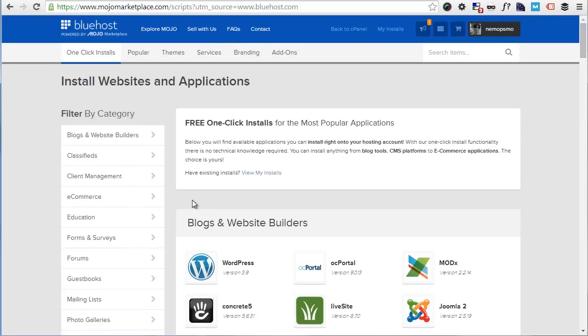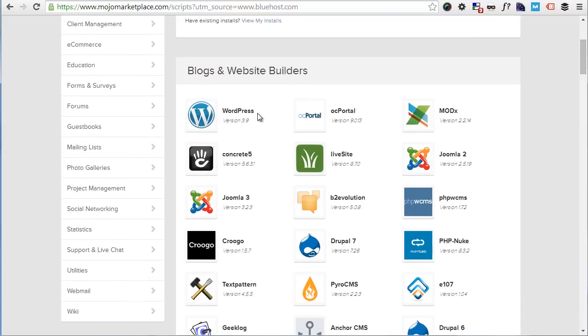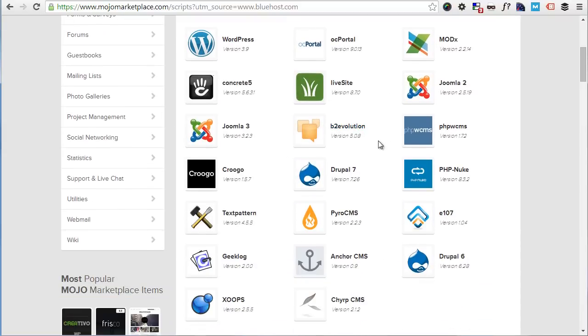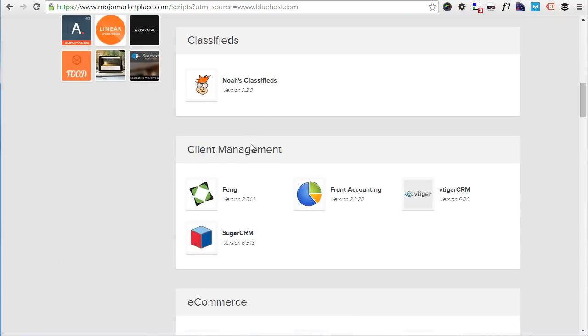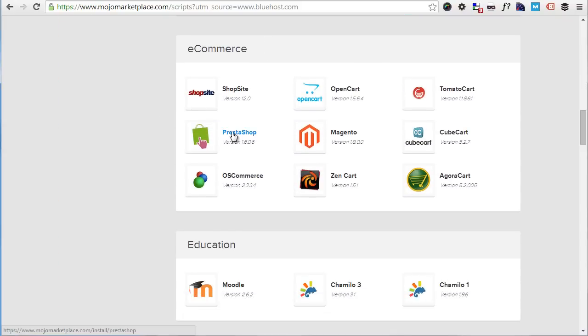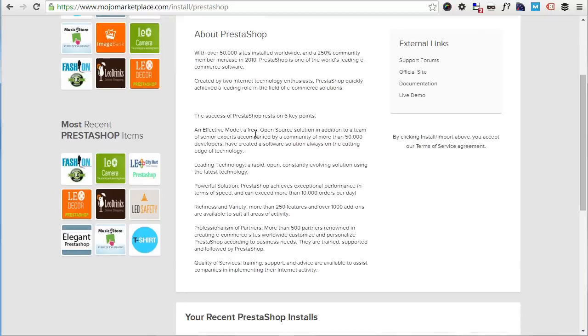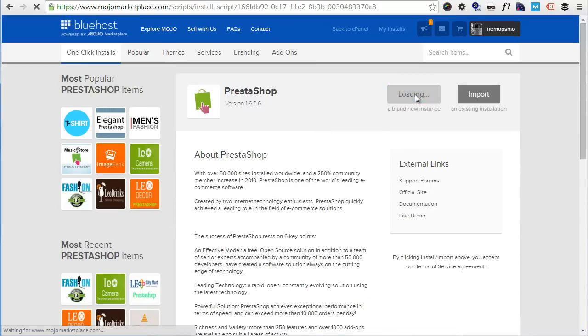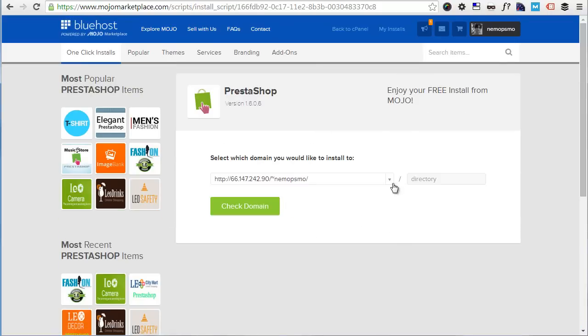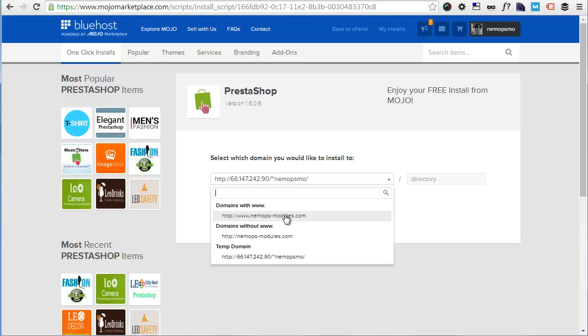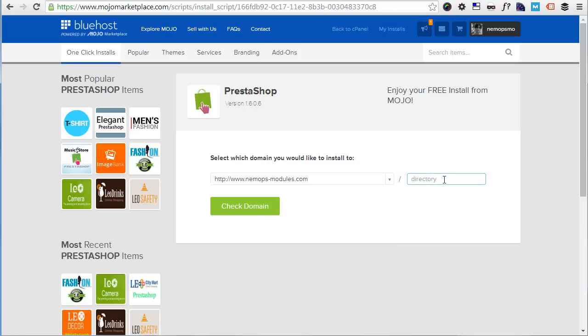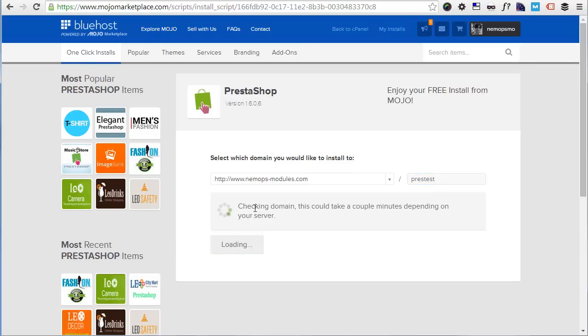And then we'll be given a plethora, you can see, of one-click installations for the most popular softwares out there. So we'll scroll down and we'll choose Prestashop. Okay, so again, install domain. Now I will install it on my domain here, slash, let's see, Prestas, something like this. Okay, check domain.